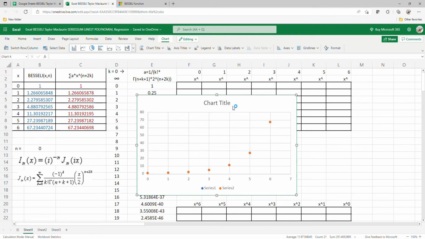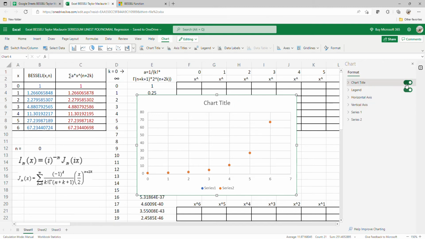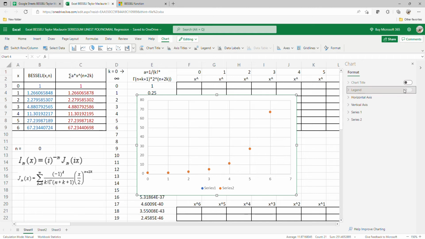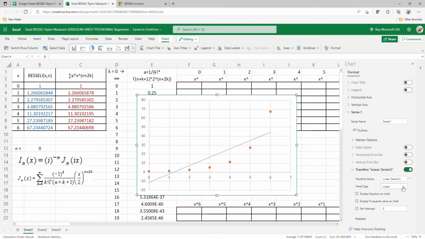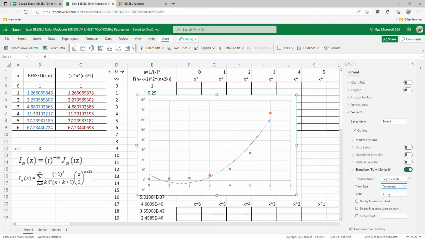The title, we don't need that. We need a space, turn it off. The legend, turn it off. But for the series, you need a trend line, turn it on. The type, polynomial. The order, let's try 10, which is the same as Google Sheets. It does not work. The maximum is only 6. And you show the trend line equation.